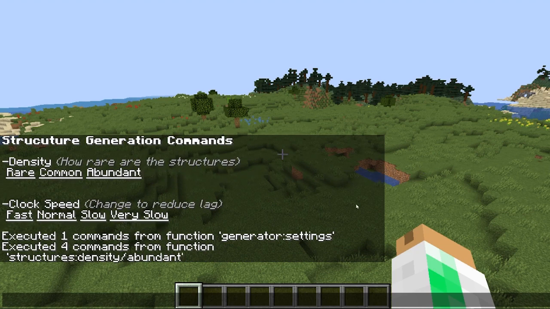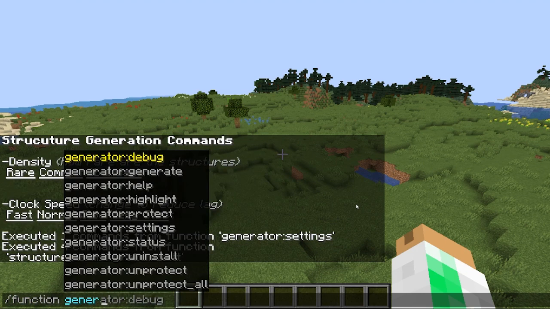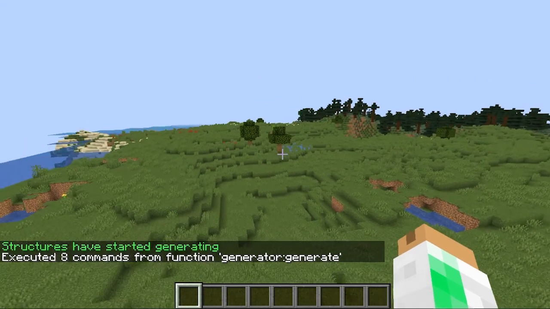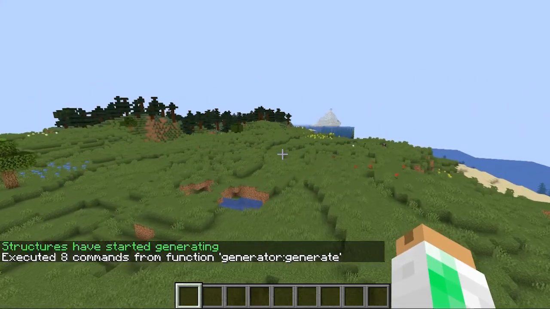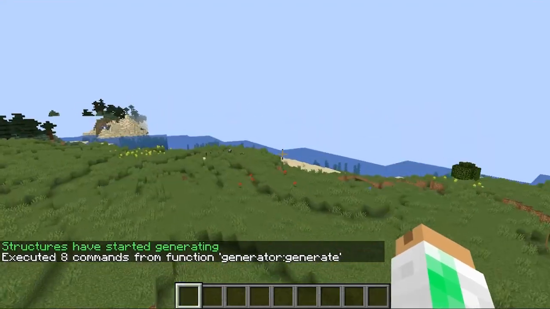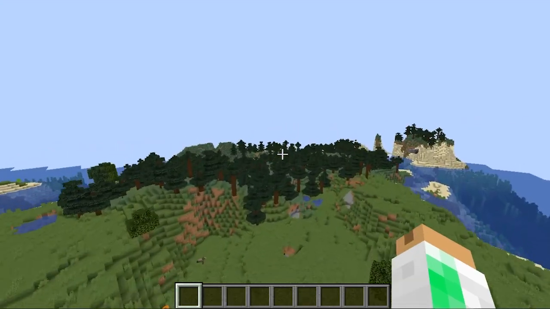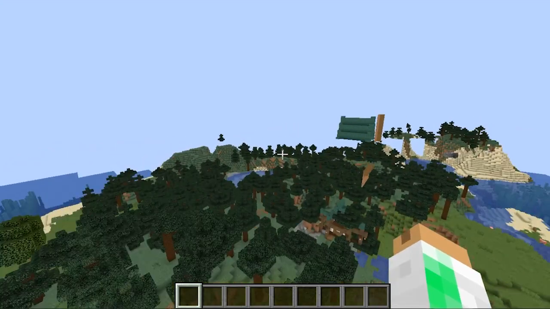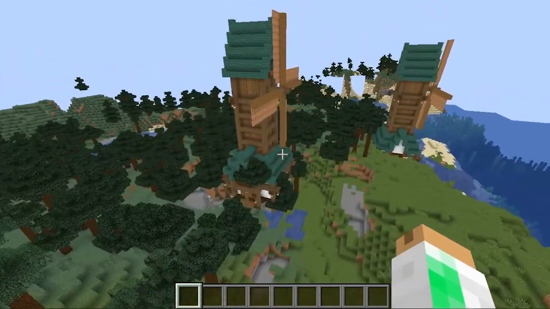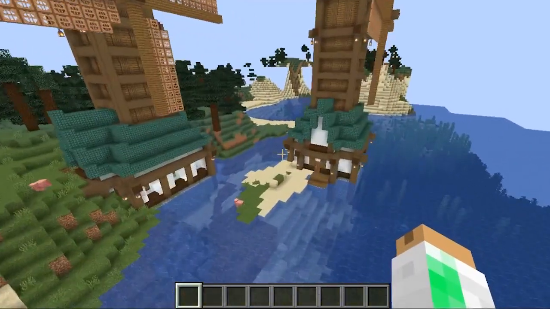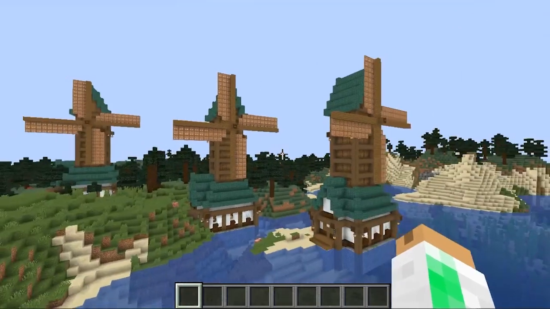But you can pick whichever one you want, and when you're ready to spawn your structures, you just type /function generator generate, and you'll hear a little ding. And now if you explore a little bit, you should find the windmill that we created. I'm gonna look around, see, oh, this one's spawning right here. Oh, there's one right here too. Yeah, so we set it to abundant, so it's spawning a lot.